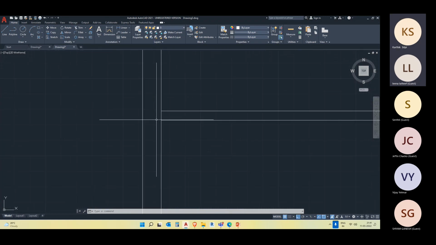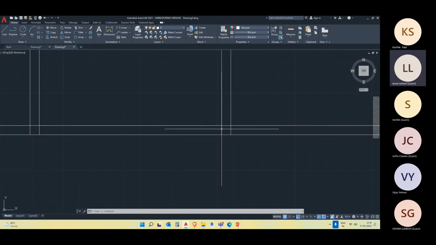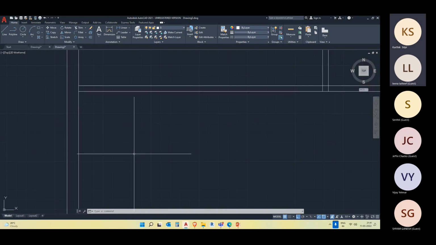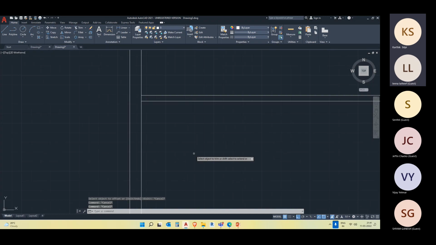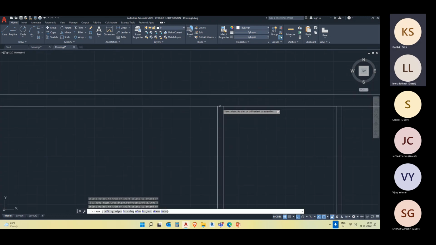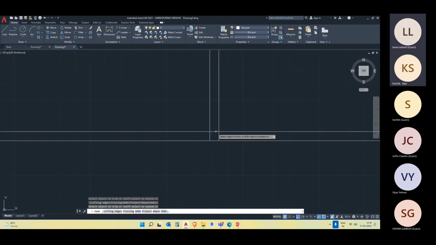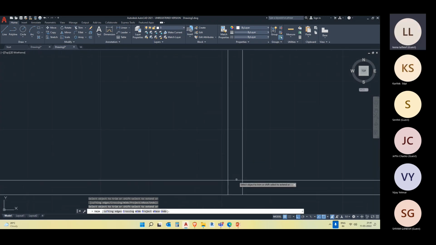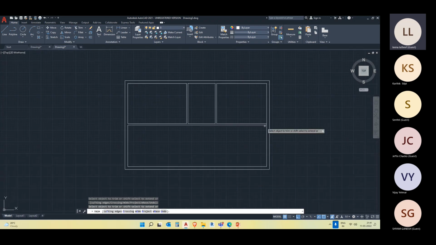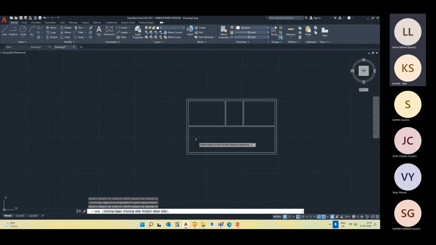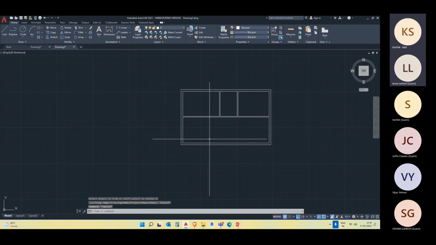So I'll just try to erase these lines over here so that my drawing looks tidy. TR, enter, try to erase all the intersecting lines. Like this. Okay, so we have basic walls like this.